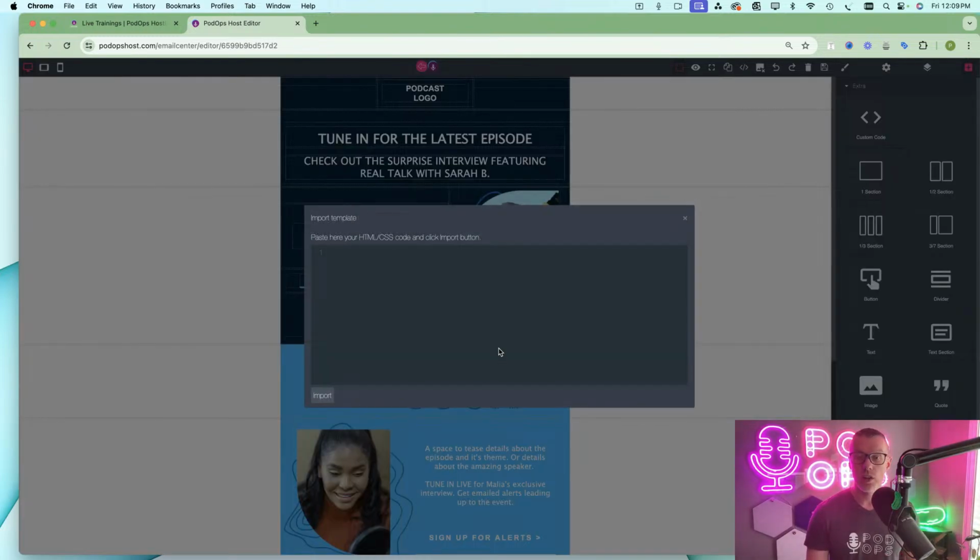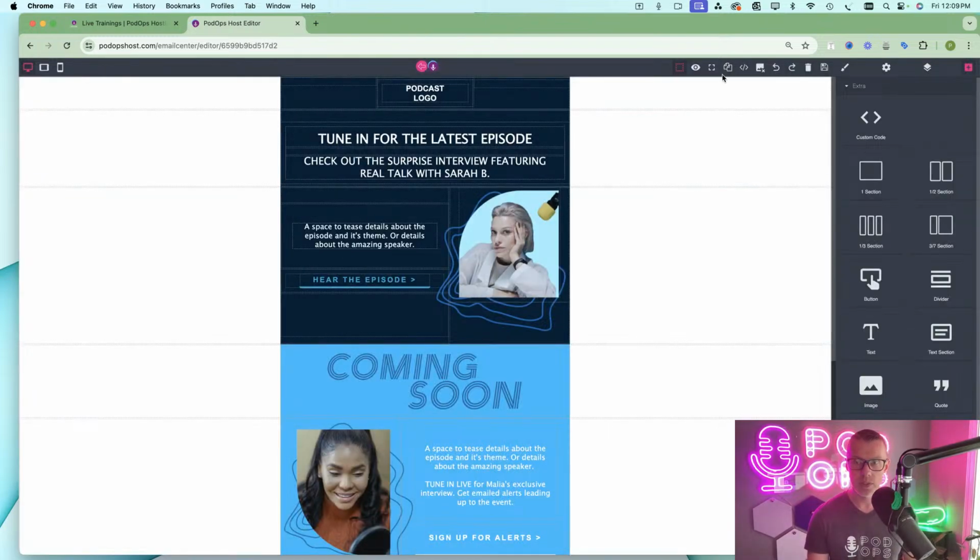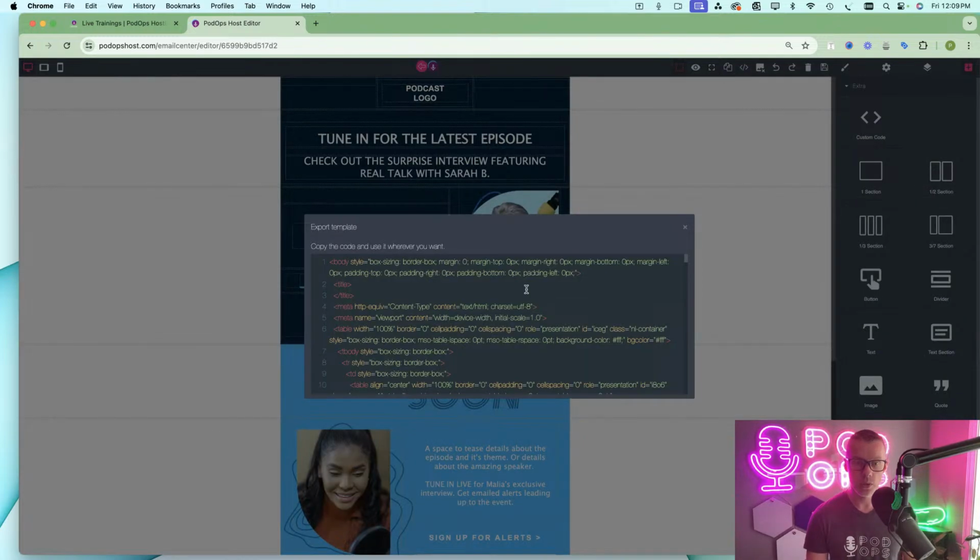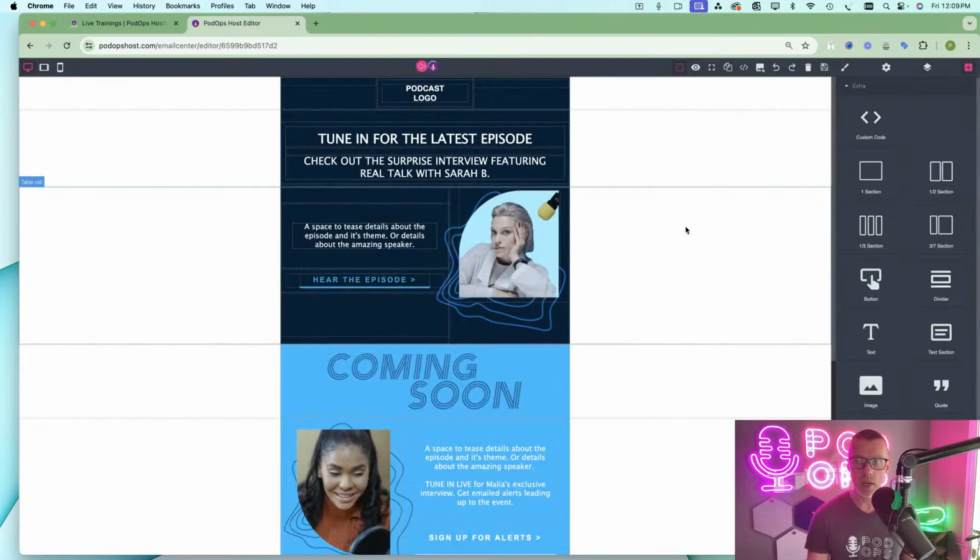If you are a coder or you know HTML, you can actually paste in your own HTML. So that is this little code item here in the upper right. You can also duplicate and view your code. So this will show me all the code that's in here. We're not going to go through that today. That's way too in-depth. But where the magic is, it's really over here on the right.